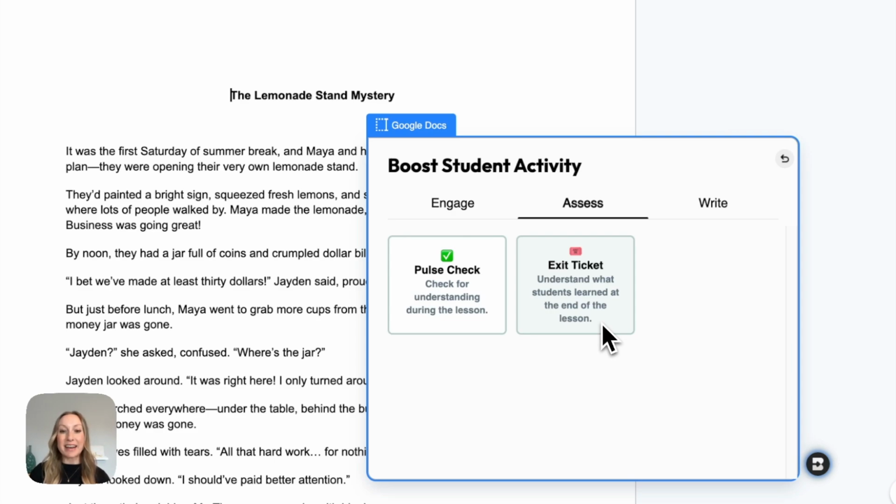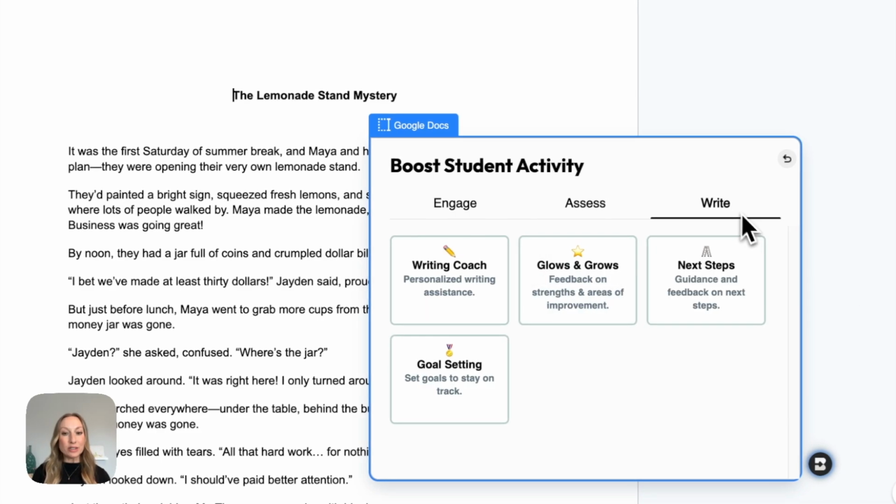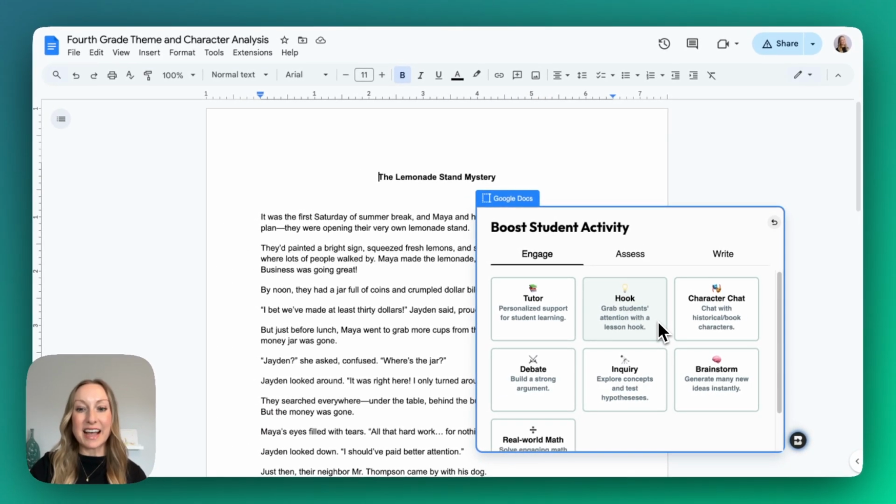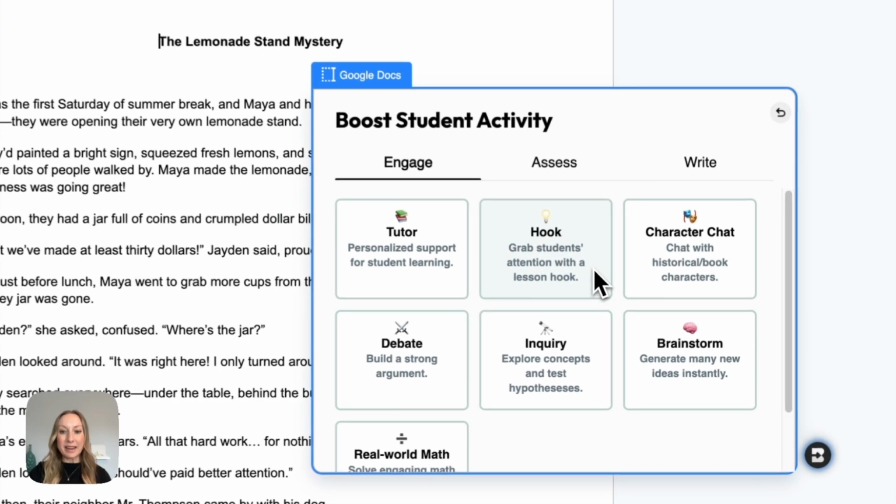Now, let's say I have access to my students' written work. I can also boost the student activity through a writing coach, glow and grow feedback, next steps, or goal setting. So there are so many options here. Let's say that in this case, I want to create a strong hook for my students with the activity that I currently have. I'm going to click Hook.